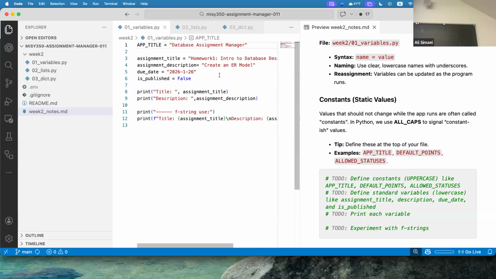And then for other variables, you don't want to use capital case when naming them, whether it's a variable, a list, or a dictionary. Their names should be lowercase. All right, so we define them, we use them. What was the f-string we talked about?